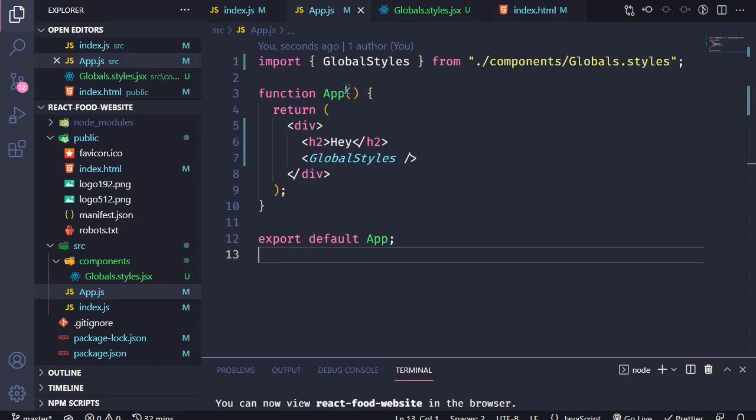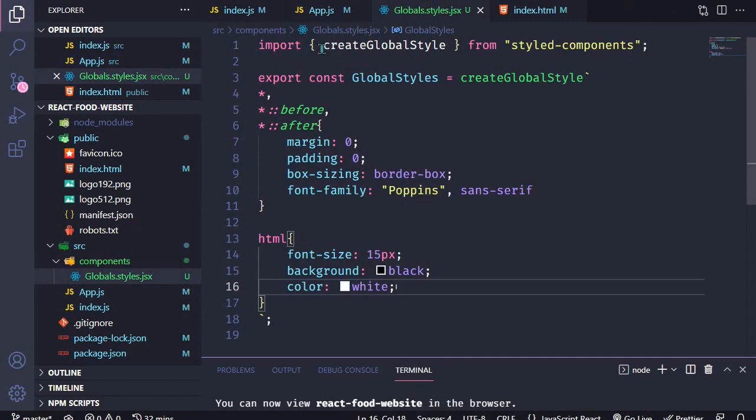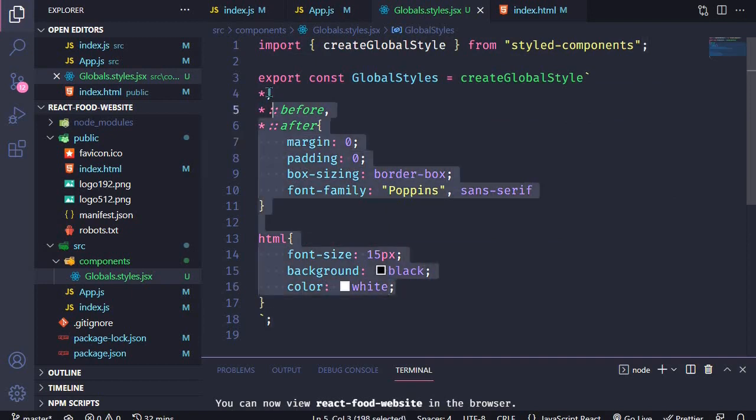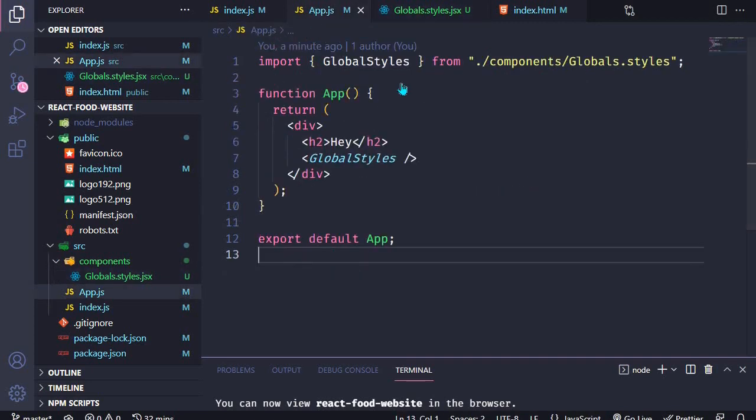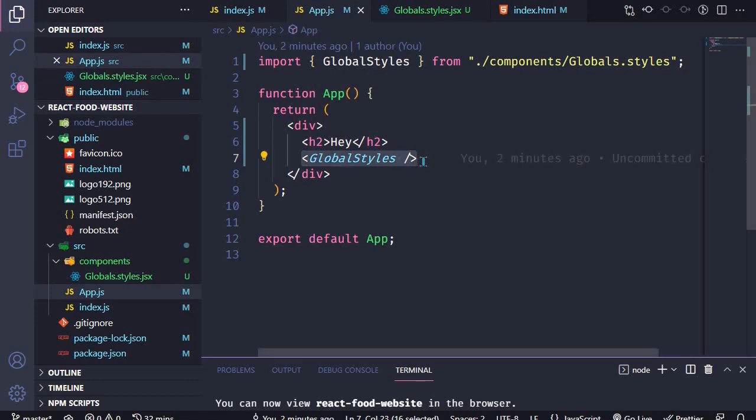We have a background of black and the text is white, and that is really cool. And that is how we can add global styles using styled components. You import createGlobalStyle and then use some backticks, and you can include the styles in here, and then you can now use these global styles as a normal React component in our app.js, and you call it just like this.